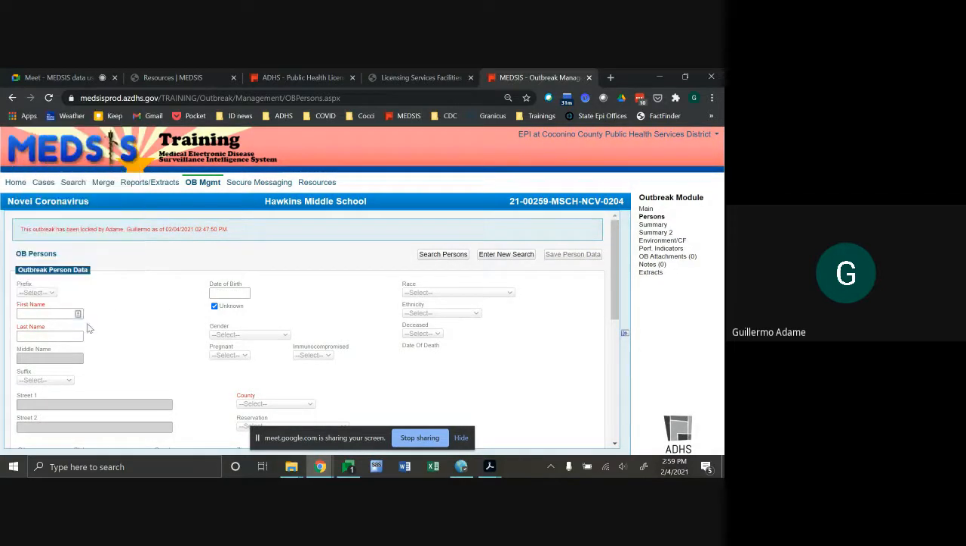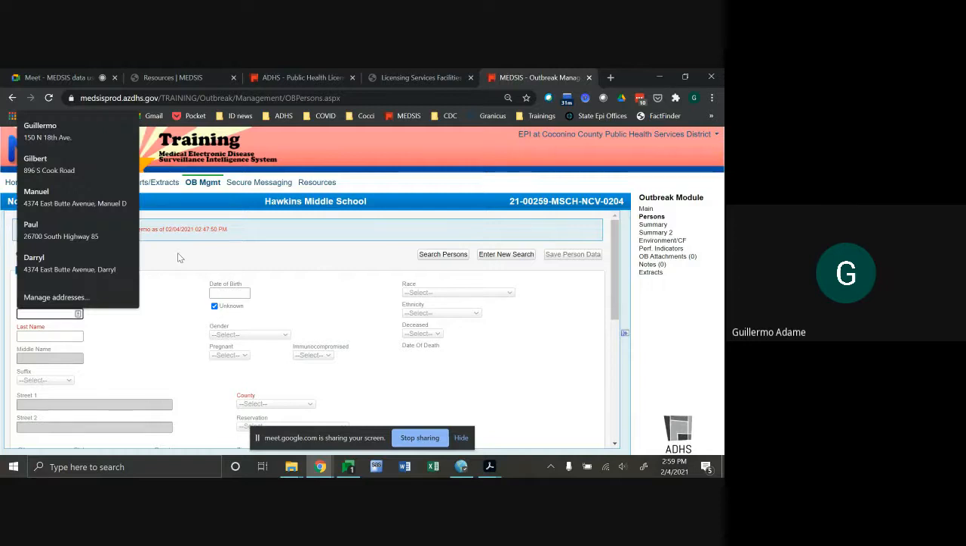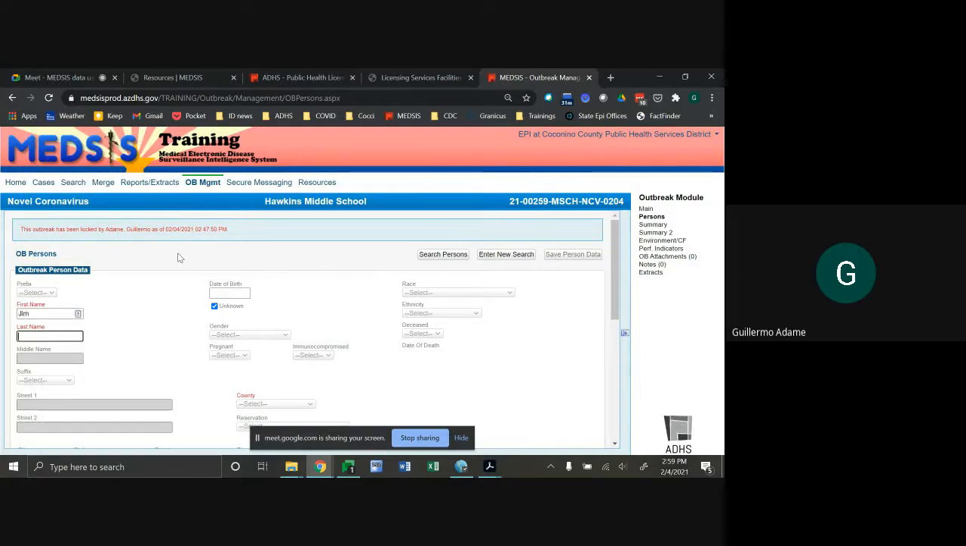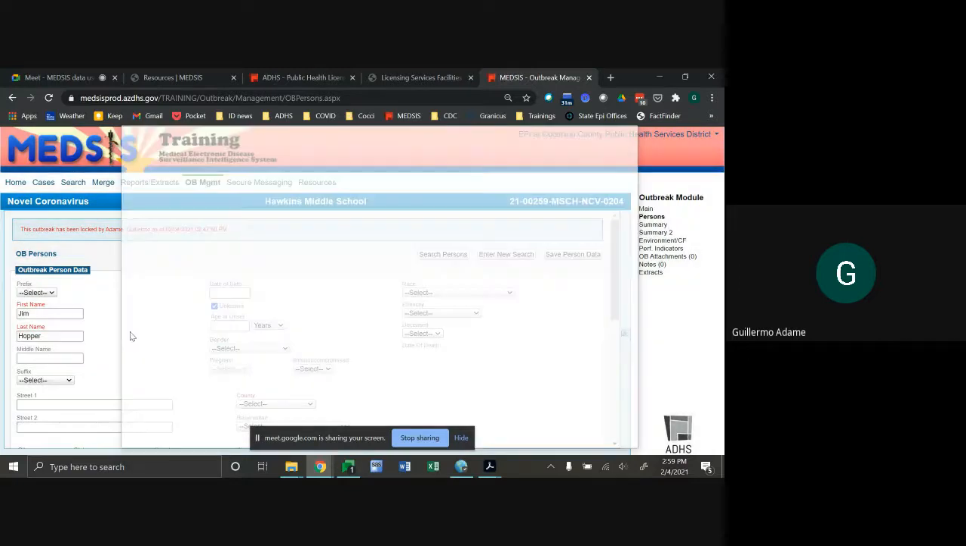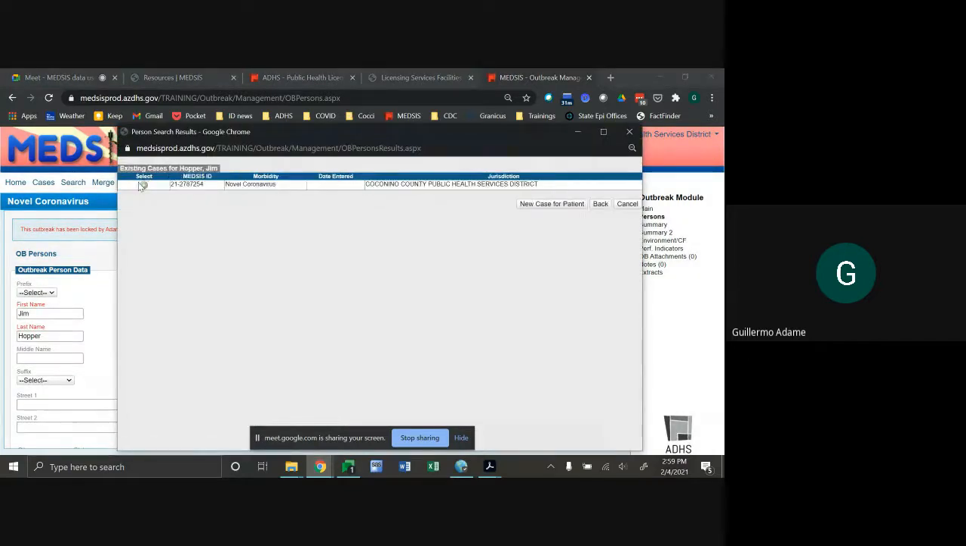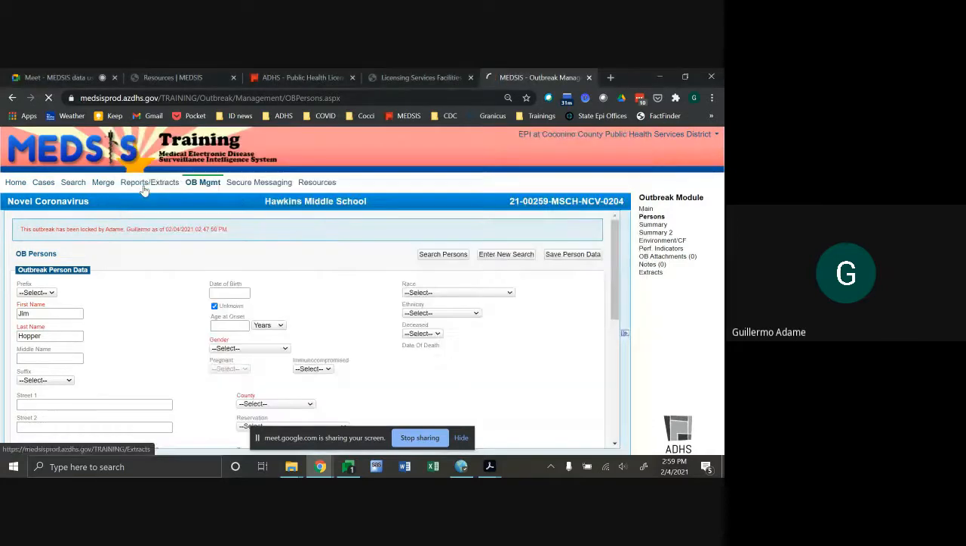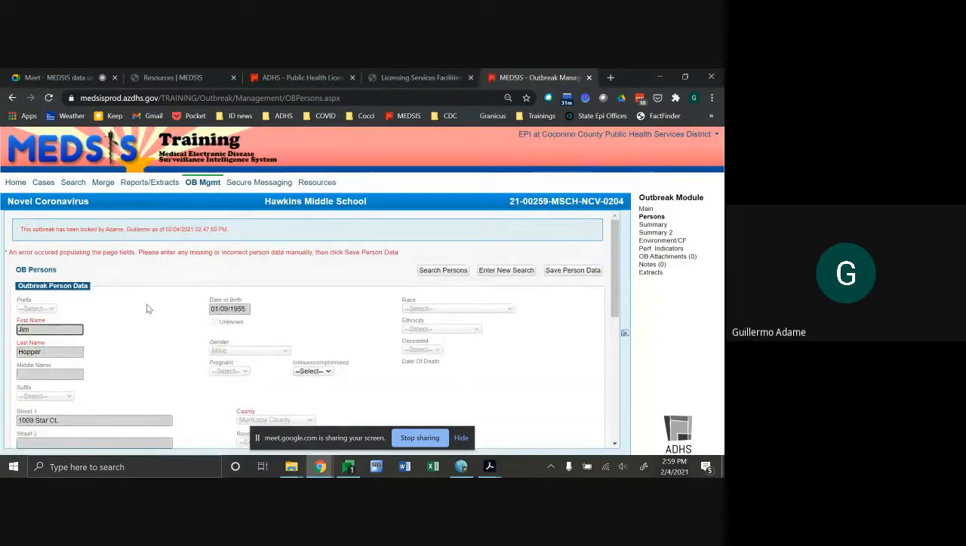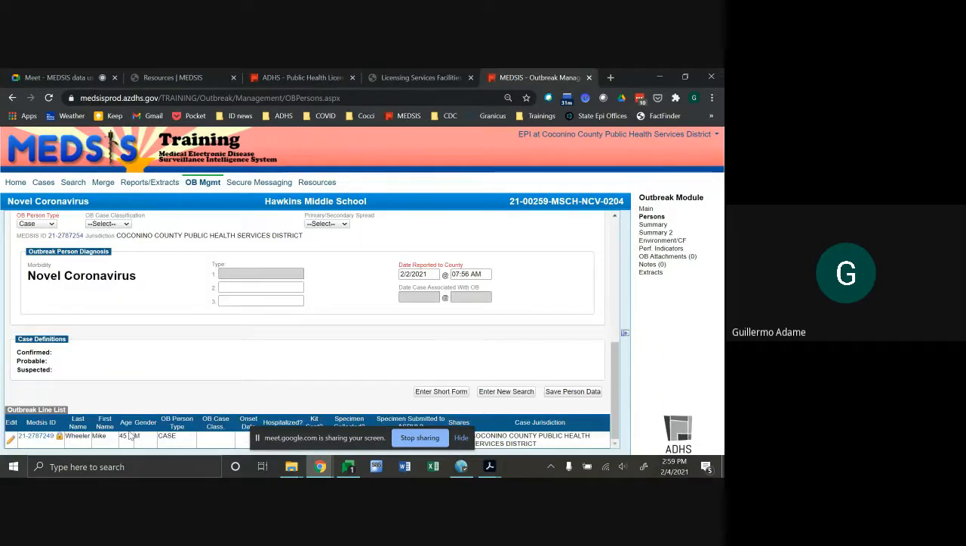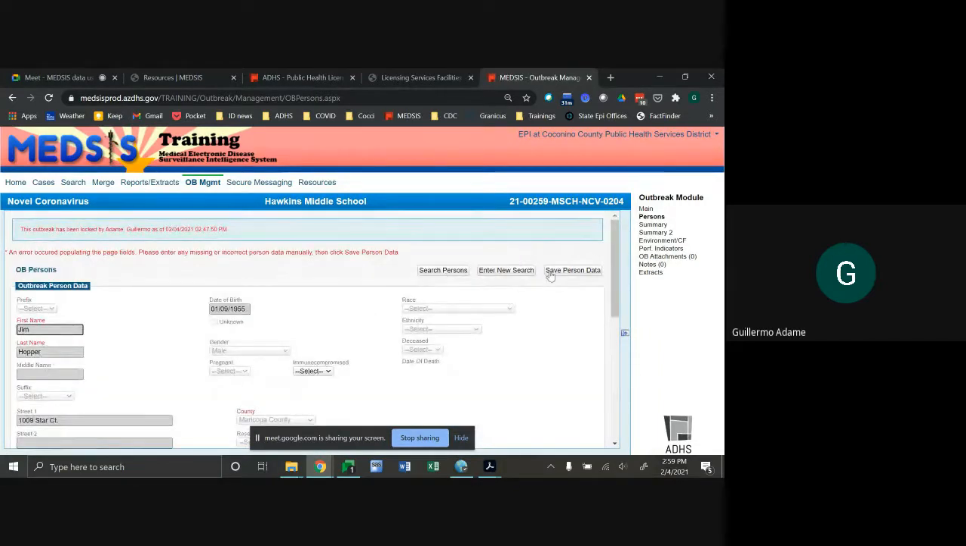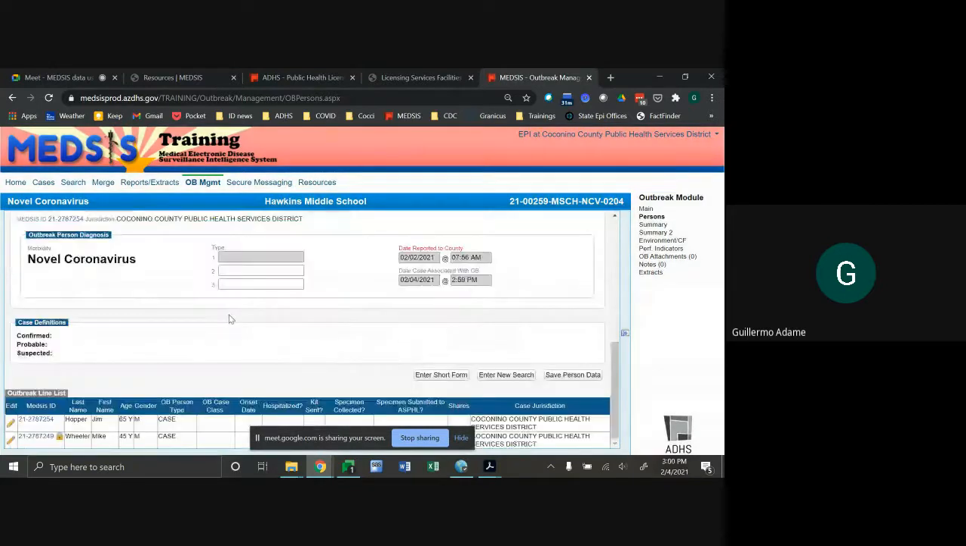And you have to have the first and last name exact. So let's search for Jim Hopper. Okay, I got it exactly. First and last name. So let's link him. Okay, so he's linked. Not showing up yet. So let's go ahead and save person data. And now he's in our line list.